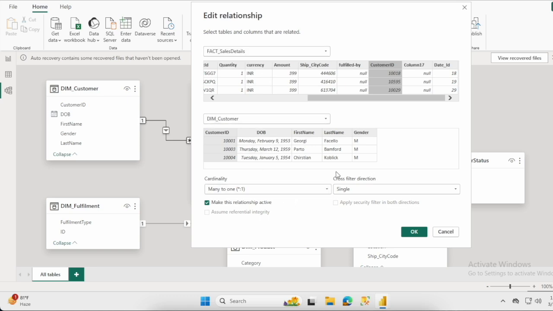And below, many to one and single. Here you can make the changes as one to one, one to many, many to many. As per your requirement, you can select and change these things accordingly. And cross filter direction means single or both. Just select both this time, and we are going to change it to one to one.